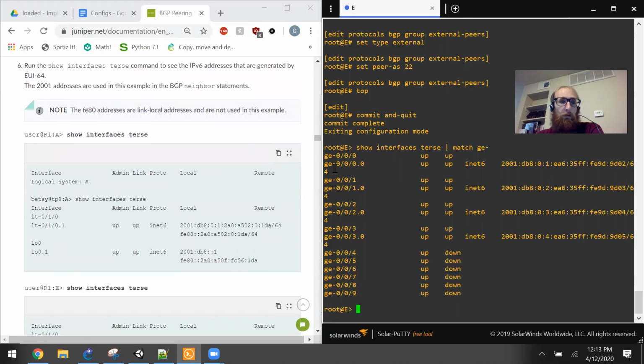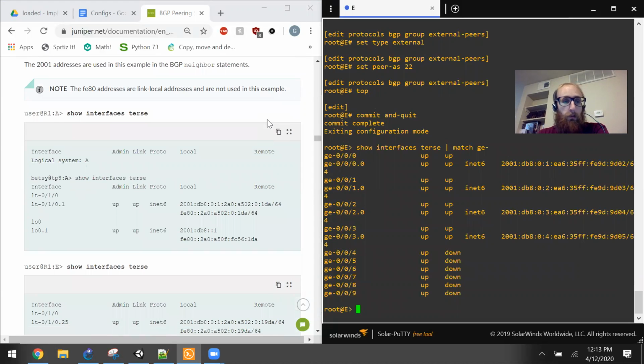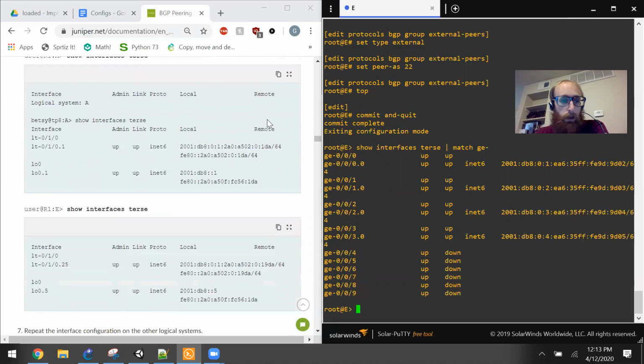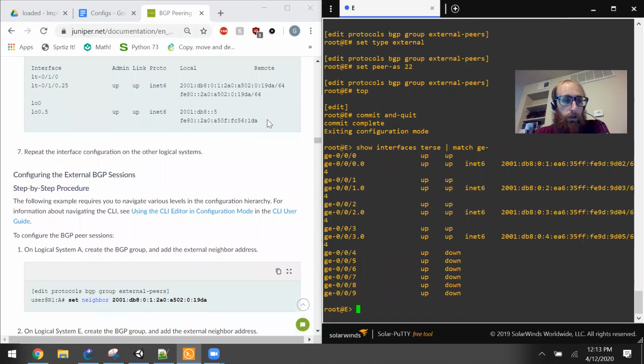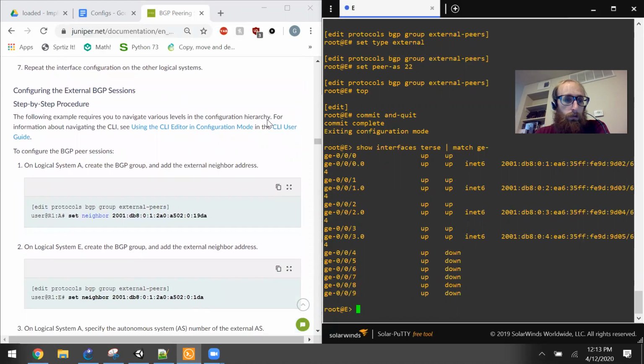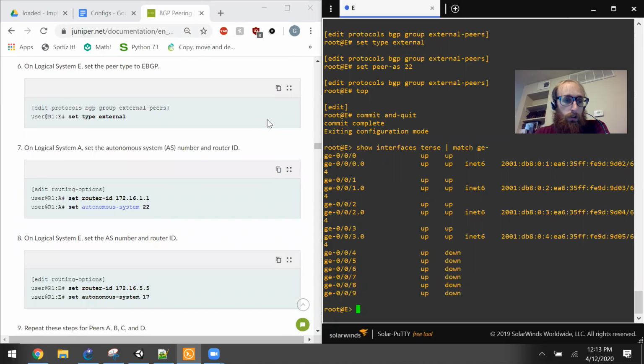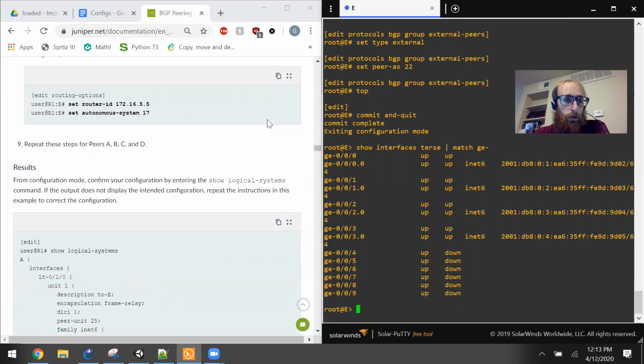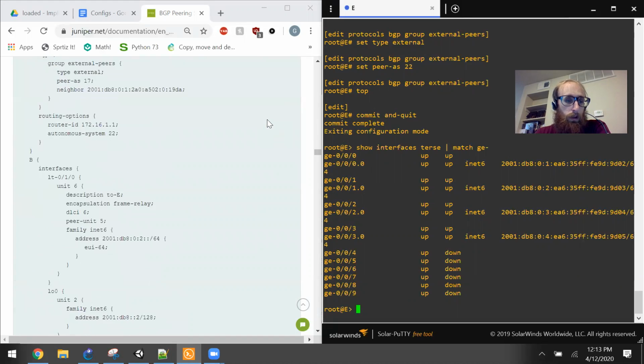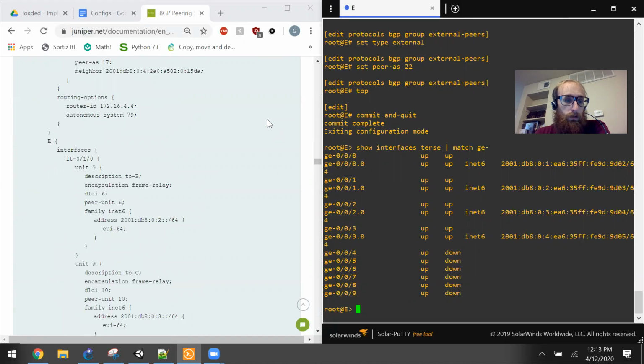And we'll run another verification command. This looks like it's meant to be on E. Well, this is verifying the logical system again, which we're not doing. So let's just go straight down to the verification steps. This is just more information about how to configure it. Here's the final results.